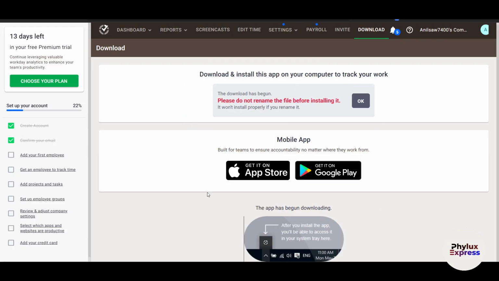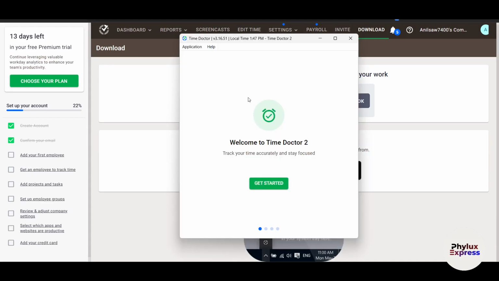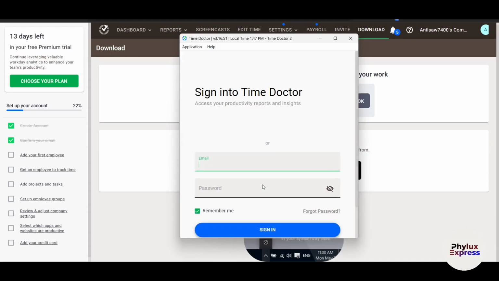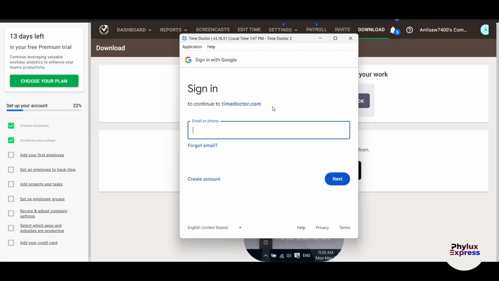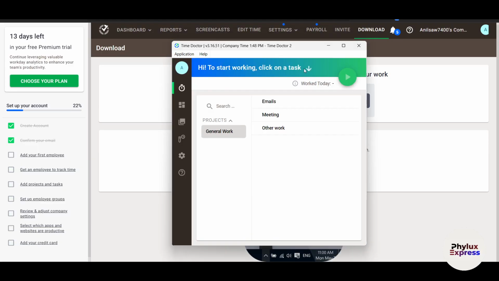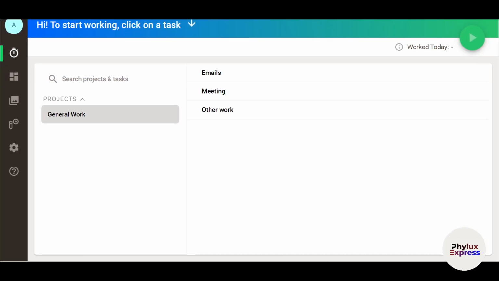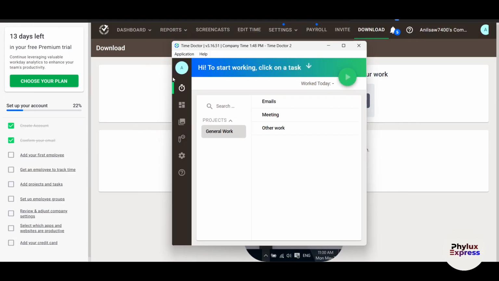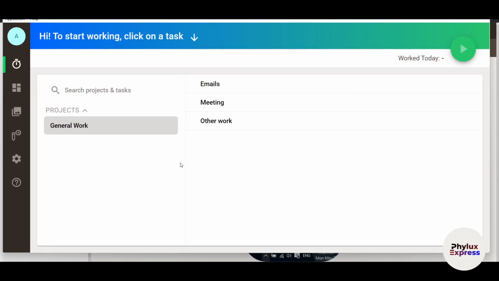Automatically, Time Doctor will be launched here. Now this is how it looks. So simply click on get started. You have to enter your email, so you can log in to your account. Now this is what it will look like, and this is the exact dashboard which you will be able to access. I can make it full screen here. So let me make it a proper size.